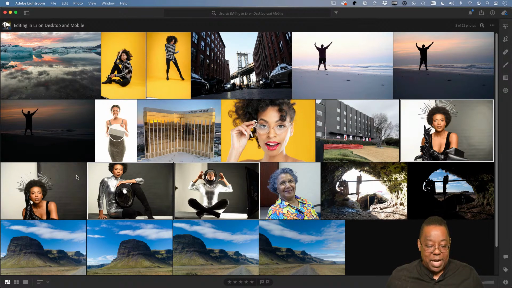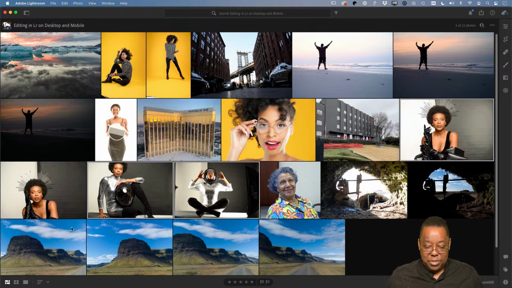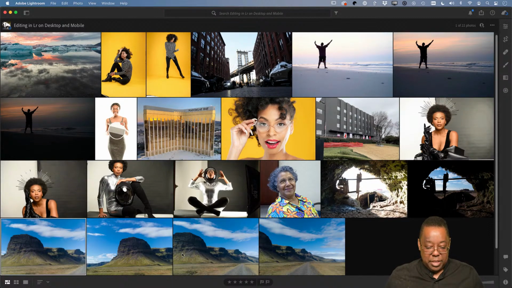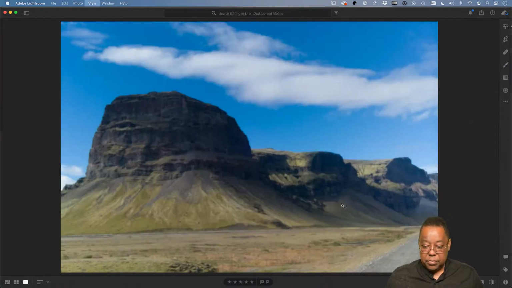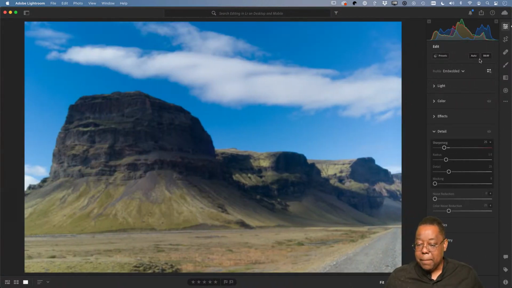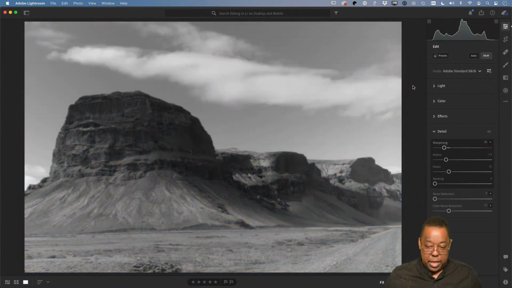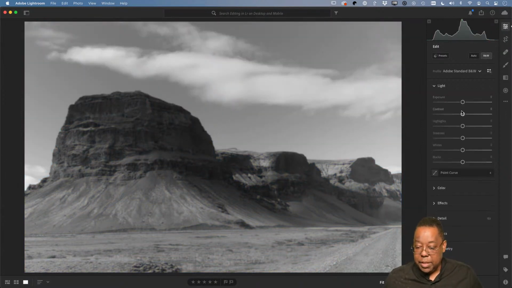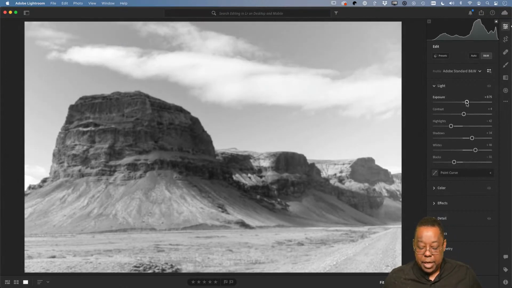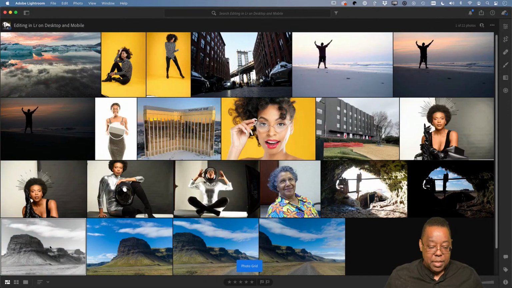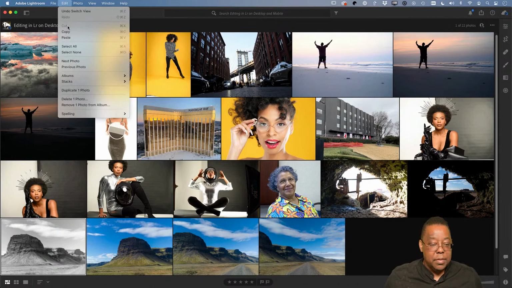So for example, if I go to this photo, and I apply some edits to it, let's make it black and white. And let's do an auto tone. And let's bump up the exposure. All right, so I apply all those changes to it. And then I copy it. Let's do it from there.